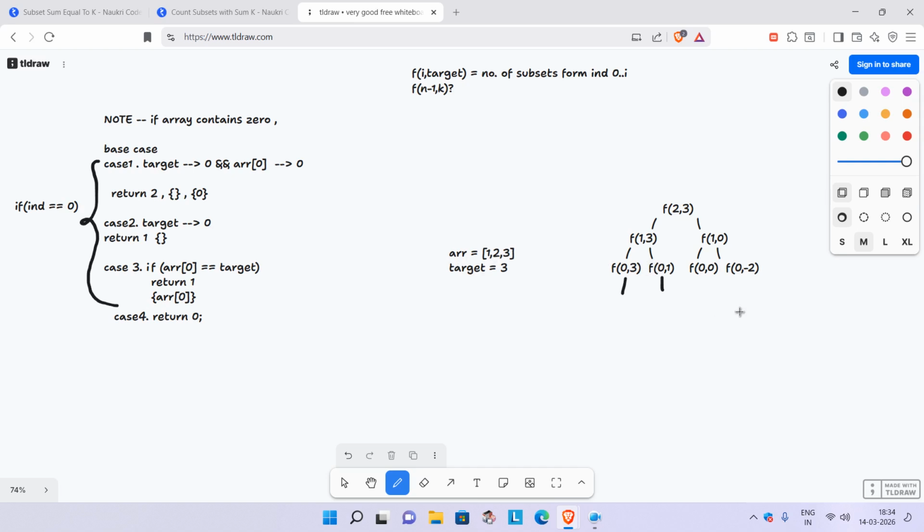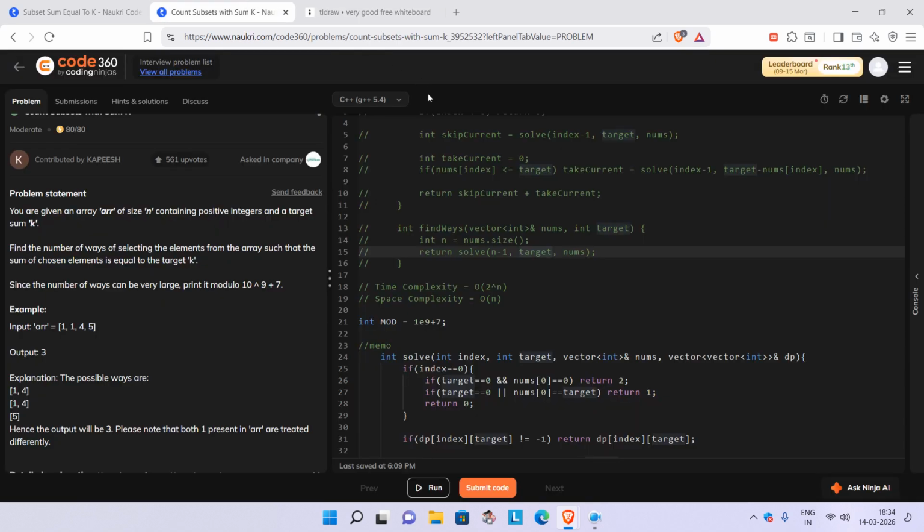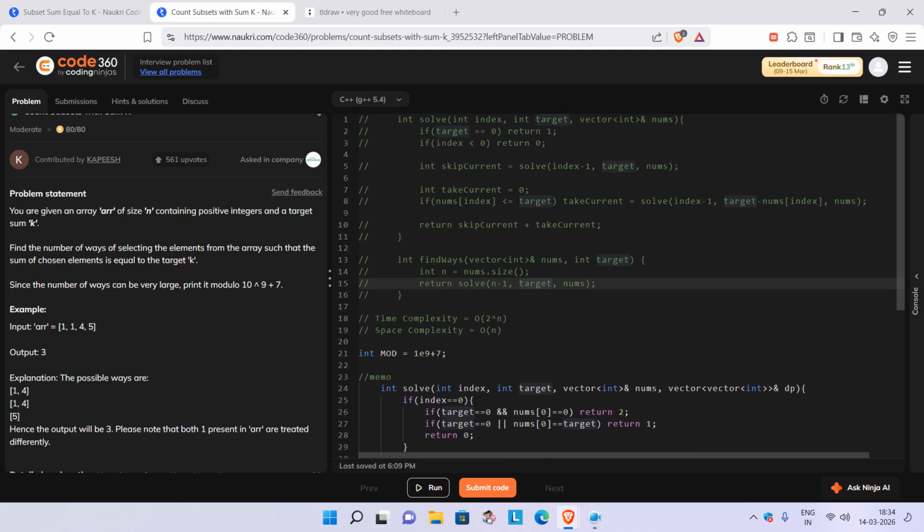This tree goes on downward. So we see many of our cases, like f of 0 comma 1 or f of 1 comma 0, are repeated again. If we check for a higher test case, these are nothing but overlapping subproblems. That means they suggest we use DP. So I am coming to the coding part.